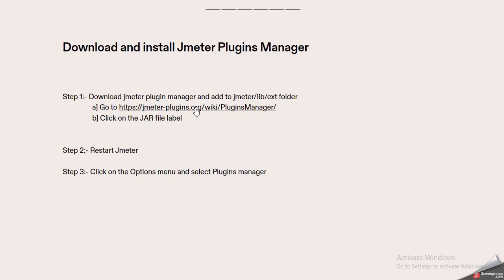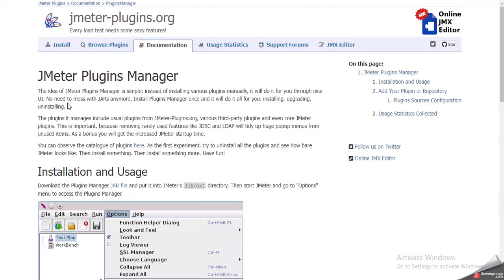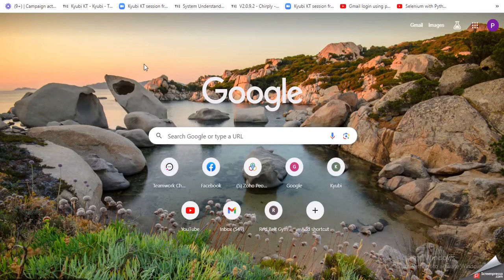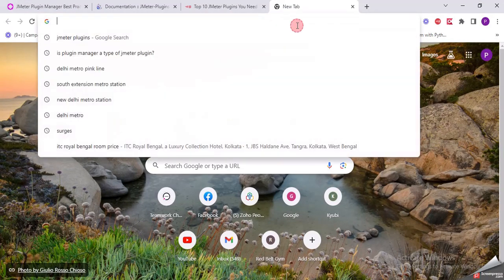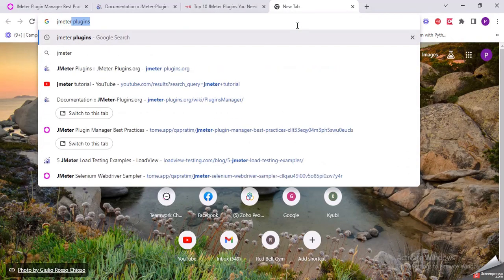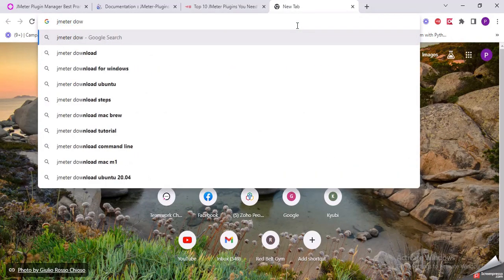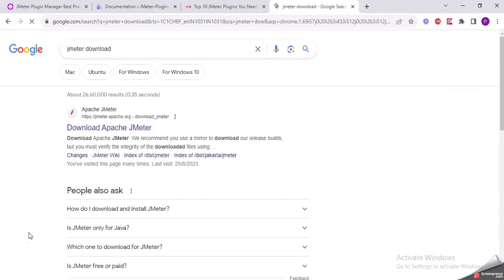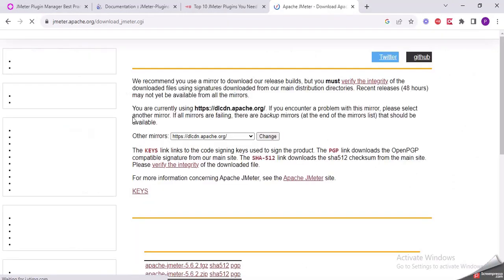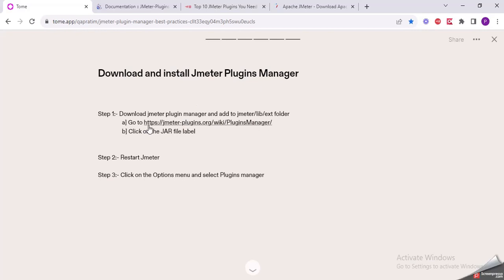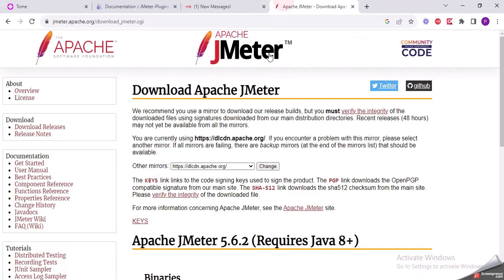So let us go to this website. Before that, I have to install Jmeter. So I will be going to this website, following step 1, step 2, step 3. But before that, I have to install Jmeter.